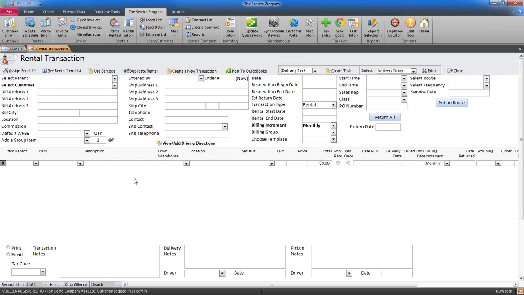The rental transaction is what's going to be used to manage the billing. It can be used to manage quoting for a rental. You'll use it to put a unit onto a route, create tasks or work orders for service or deliveries and pickups, and print all your forms for this rental, whether it's a delivery ticket, pickup ticket, a service agreement, or a contract, if you will. All of that's done from this screen.